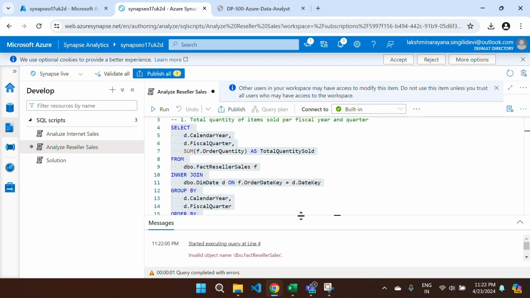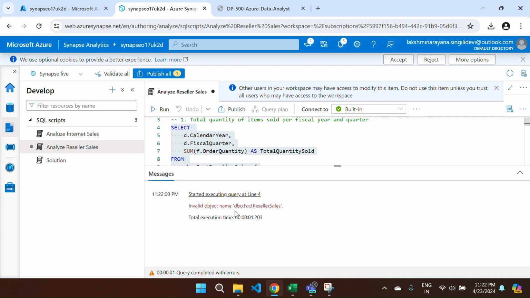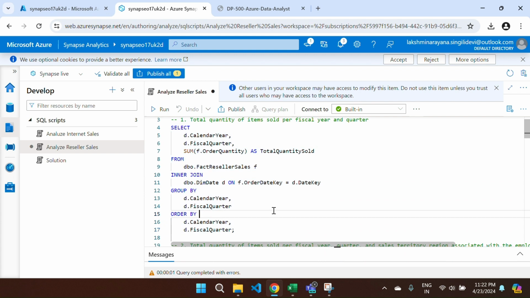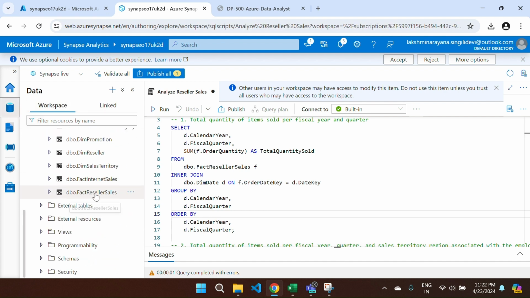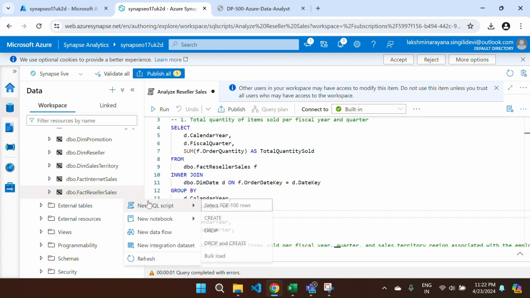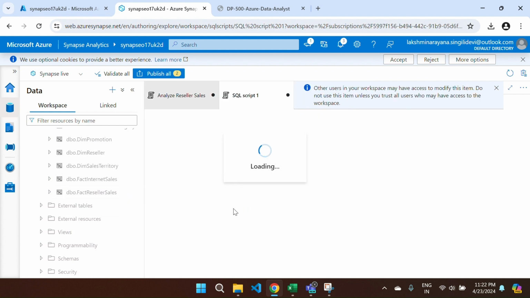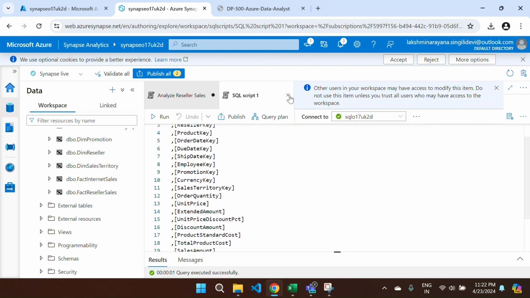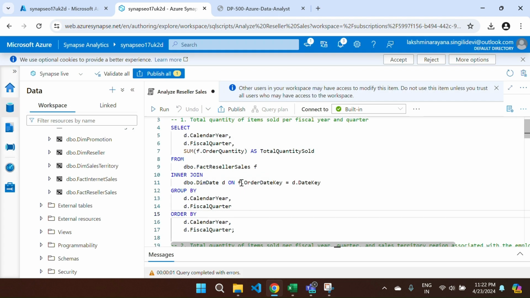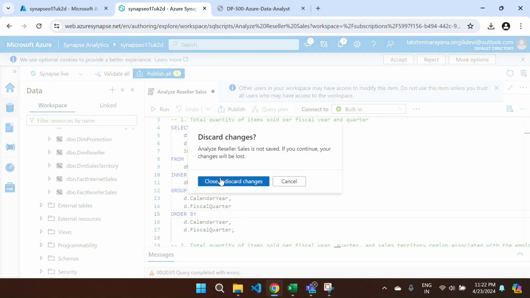What is showing here? The invalid object name DBO fact, right? But when I try it individually, it runs. For now, it's not. Why? Go for data and DBO reseller, top 100 rows. This is the script, right? Okay, no issue. Just collapse this one and this one also.